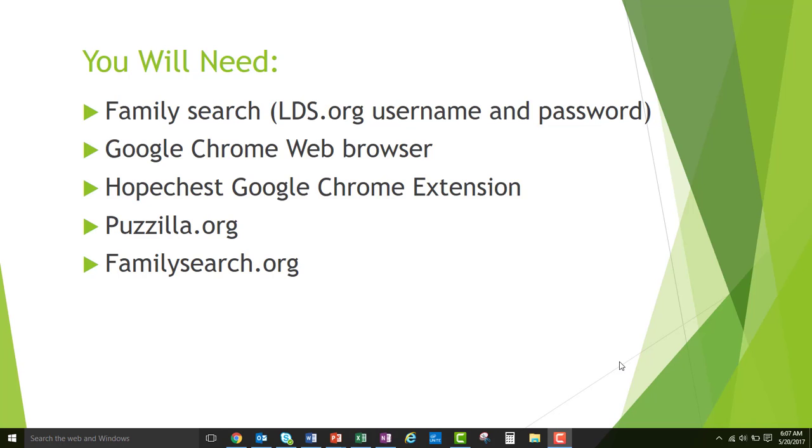Today we are going to walk through how a user can use the Hopechest Google Chrome extension to search for family names within their family tree. To get started, there are a few things we will need.